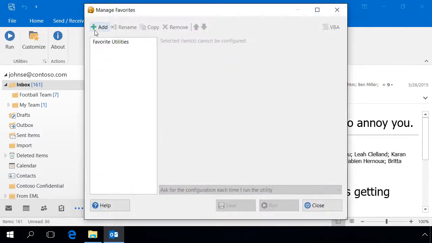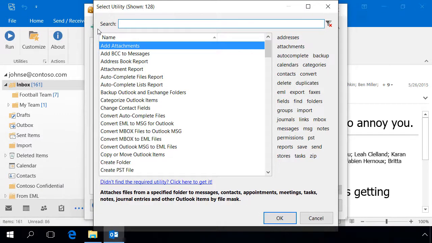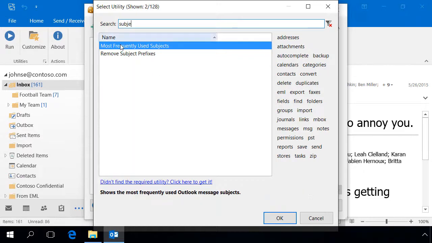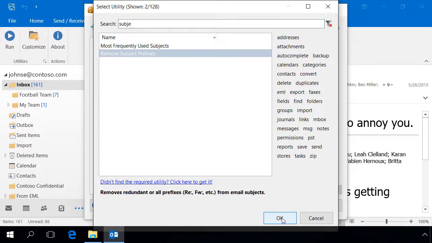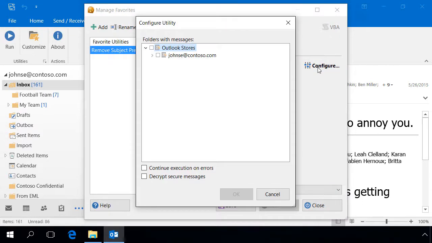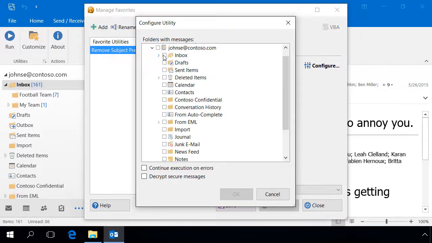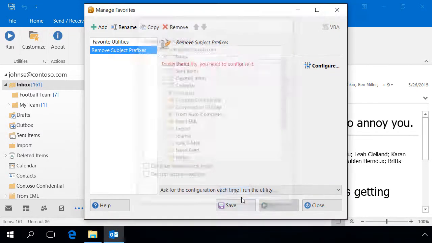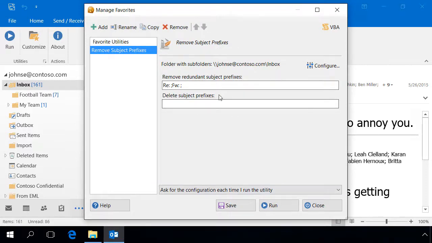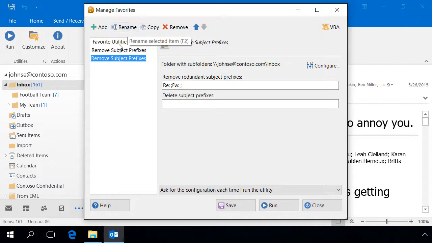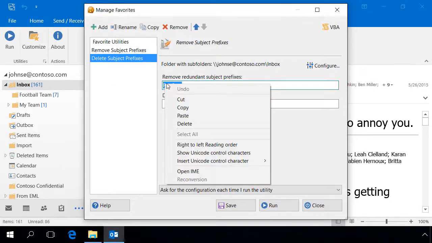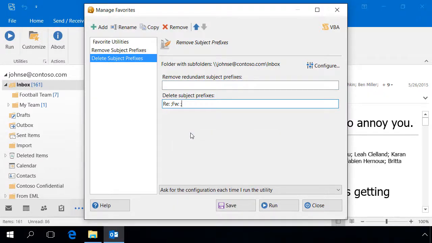When the Manage Favorites window opens, click the Add button. Select the utility you want and configure it as needed by selecting required folders and other utility settings. You can add multiple copies of the same utility to favorites. Each one can be named as you like and configured in a specific way. For example, let's add the third configuration of this utility.